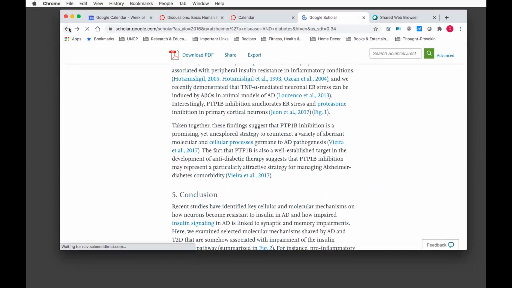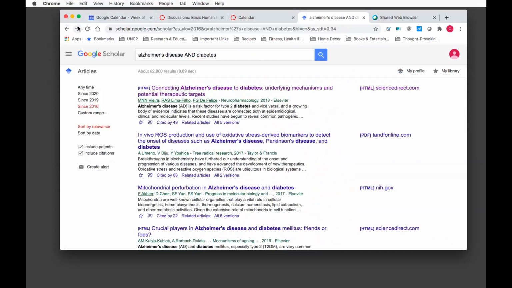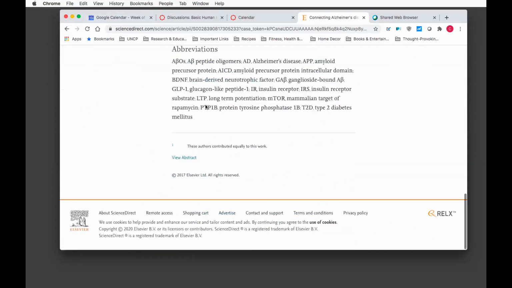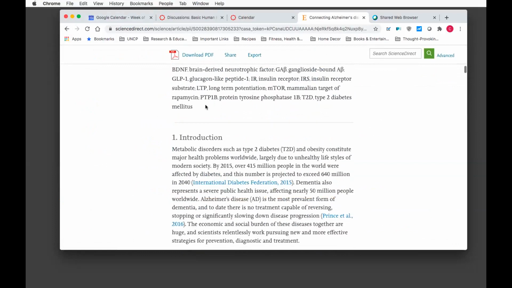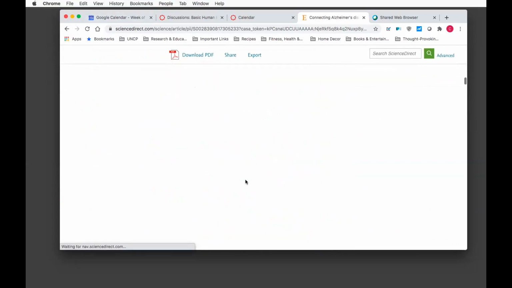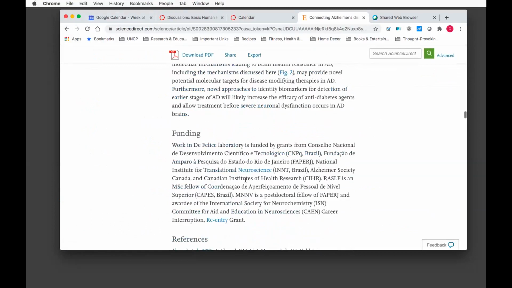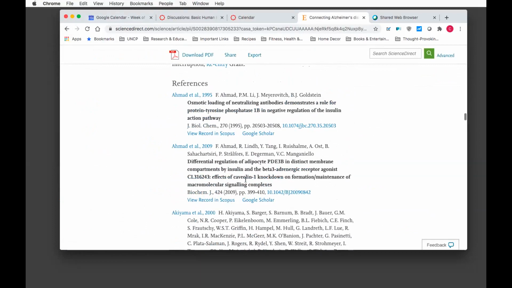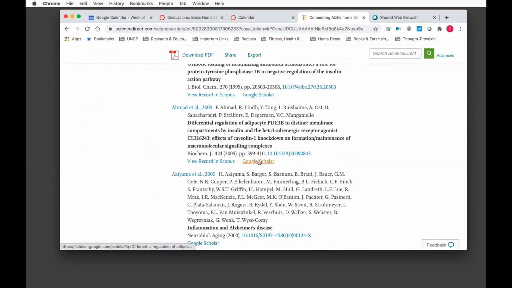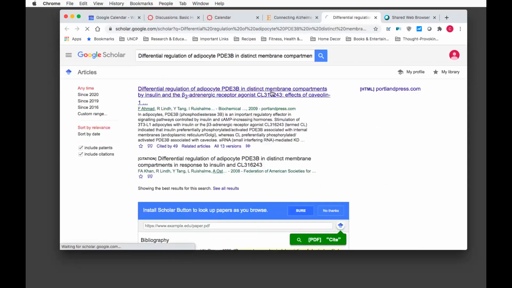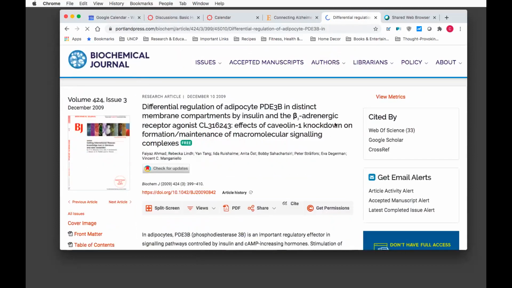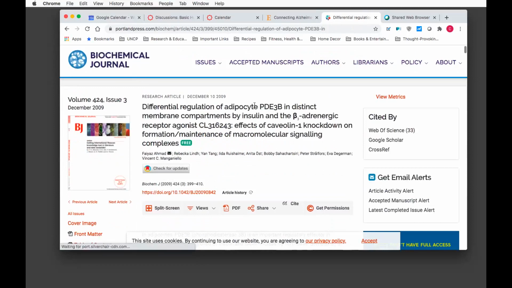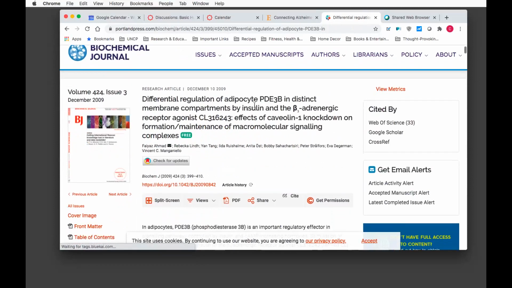Now, reviews aren't bad. Reviews are actually good. What you can do with your review article as it loads is you can scroll all the way down to the reference section. And the reference section will tell you some of the things that they read that maybe helped them, right? So we can click on this random one on Google Scholar, click on it again, see if it loads. Differential regulation of adipocyte PGE3 beta in distinct membrane compartments by insulin and the beta adrenergic receptor agonist.